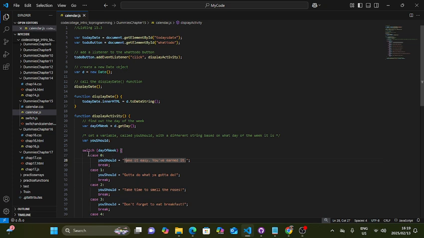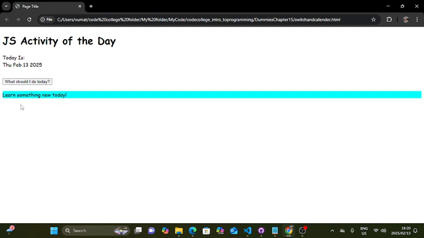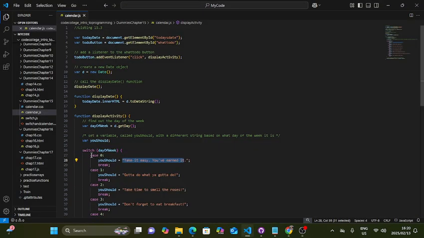So when we move into the cases, there are different cases. Each case represents a value of the week. Over here you have 0. This 0 represents probably Sunday, let me say, and it says take it easy. So if today was Sunday and I clicked here, this will be presented, take it easy. Why? Because case 0 is assigned to take it easy.